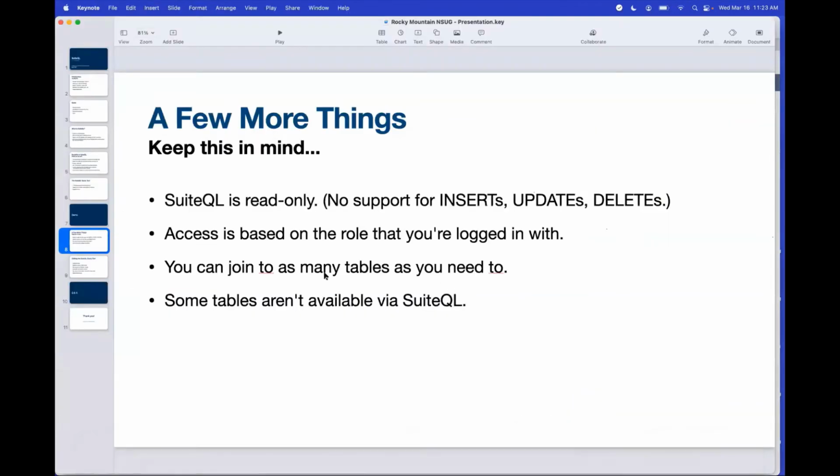Excellent. Just a couple other things real quick. One of the questions I get asked a lot is, can you use SweetQL to update the data in NetSuite? I usually get that from developers who are used to being able to do that in other database systems. And no, you can't. SweetQL is read-only. What you see in the tool when you're querying is based on the role that you're logged into NetSuite as. For the demo, I was logged in as an administrator.